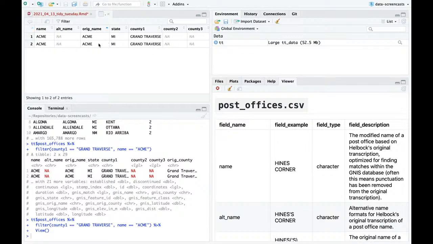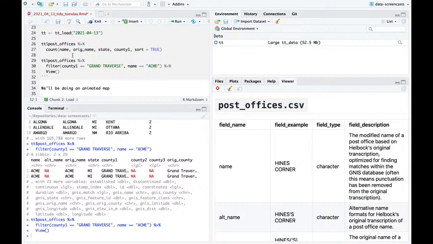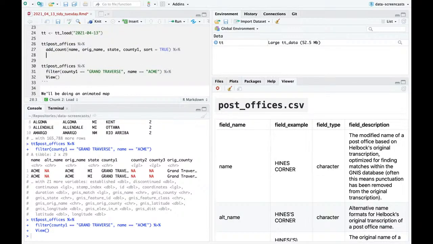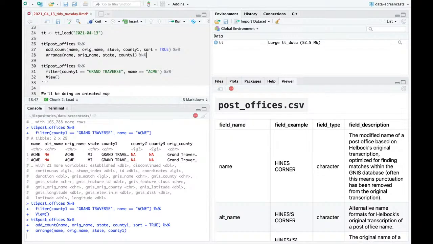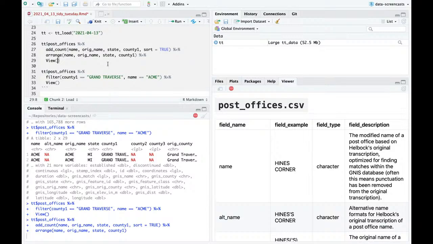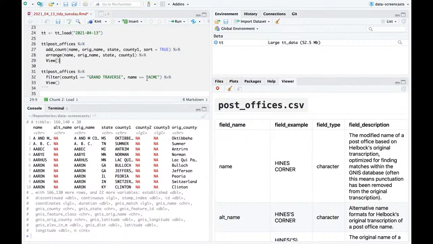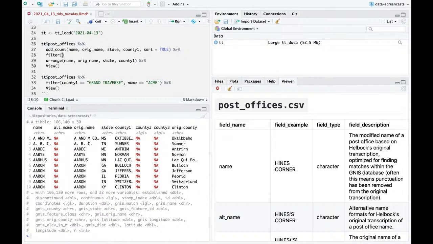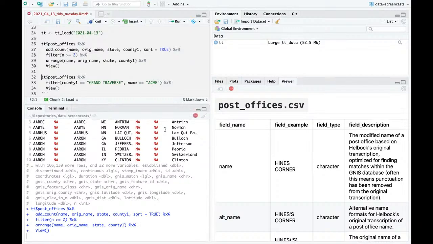So I actually can look at this in a more systematic way. I can try doing add count to these and then arrange by name, original name, and state, and county one. I probably don't need all those columns. I just want to be as clear as possible. These are clearly duplicates. Add count adds an n column, so if I filter for n greater than or equal to 2, I want to look at those duplicates. I just want to get a feel for them.